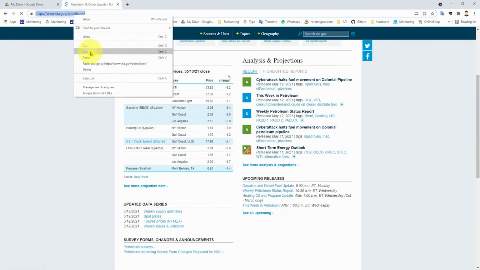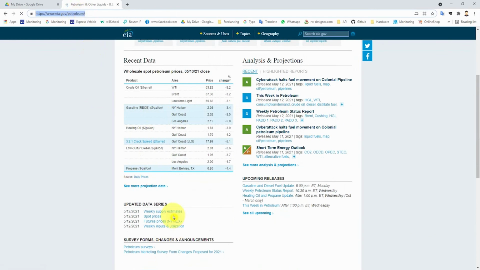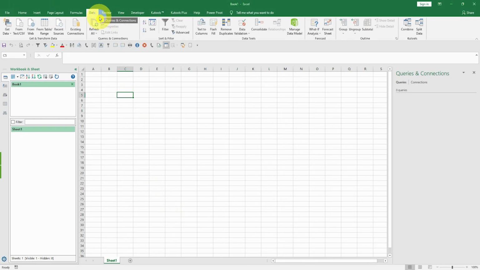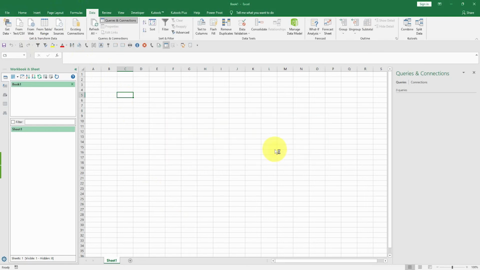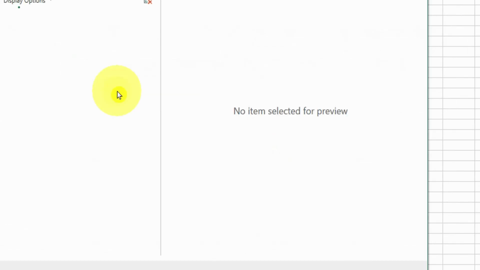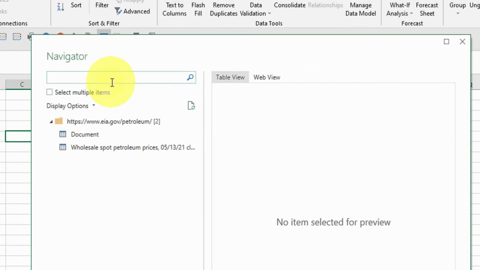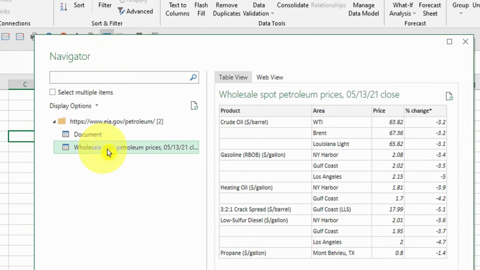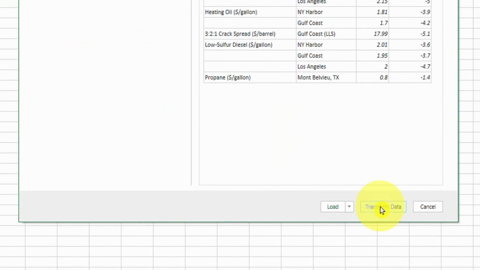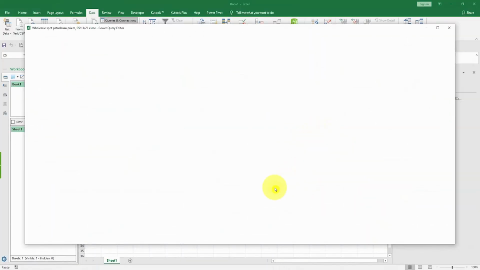For this, first as a demo data, I am copying this web address from the address bar. Then I will go to the Data tab in Excel and click the Web menu. Next, I will paste the previously copied address in the text box and click the OK button. Now we have to select the table from the table view.